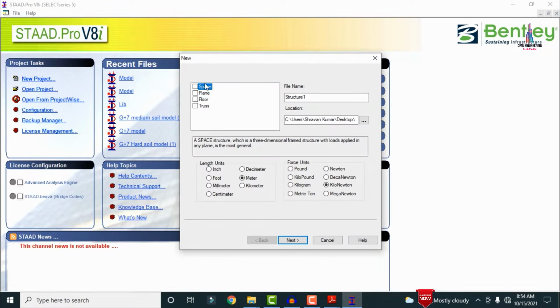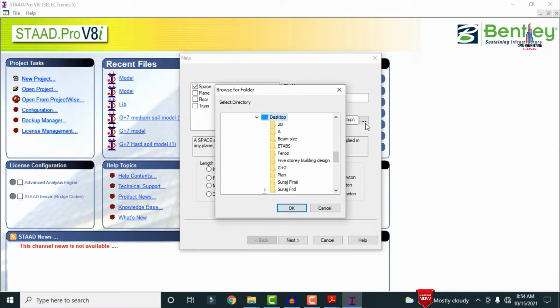After that we have to select this space option. Why? Because we are going to model the structure as per the nodal provisions only. Okay, so that's why I am selecting here. You have to give the name as G+2 structure model, and select the file location where you want to save it. I am selecting these 3 dots. We have already created a folder related to the G+2 structural model, so here I am selecting G+2, click on OK.